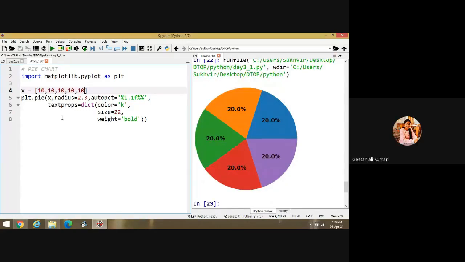What is here? autopct, color is equal to k. autopct, there, percentage 1.1f. Actually, this one is the code similar to your C language. Percentage f stands for decimal value. 1.1 means the previous value, then after that, 1 decimal point is there. Similar to your C language, what should be there before the decimal point, and what should be there after the decimal point? f stands for floating value. Decimal value is there. It's basically one format, nothing else.